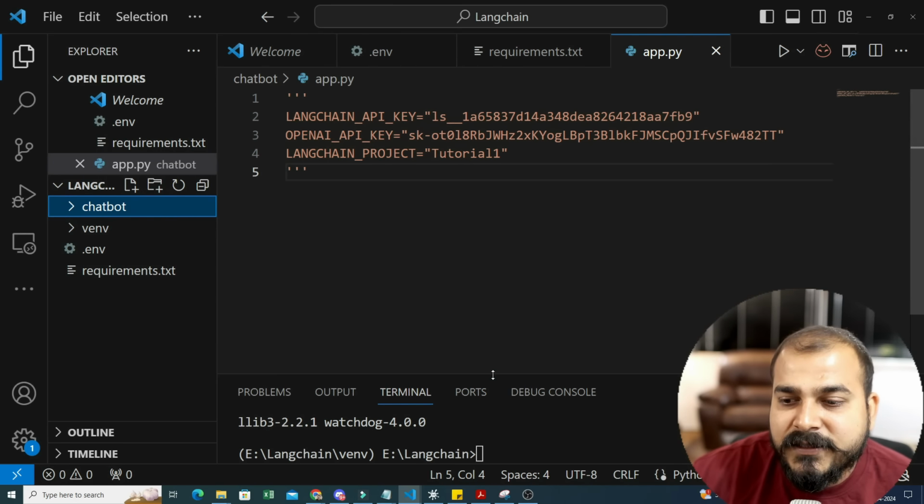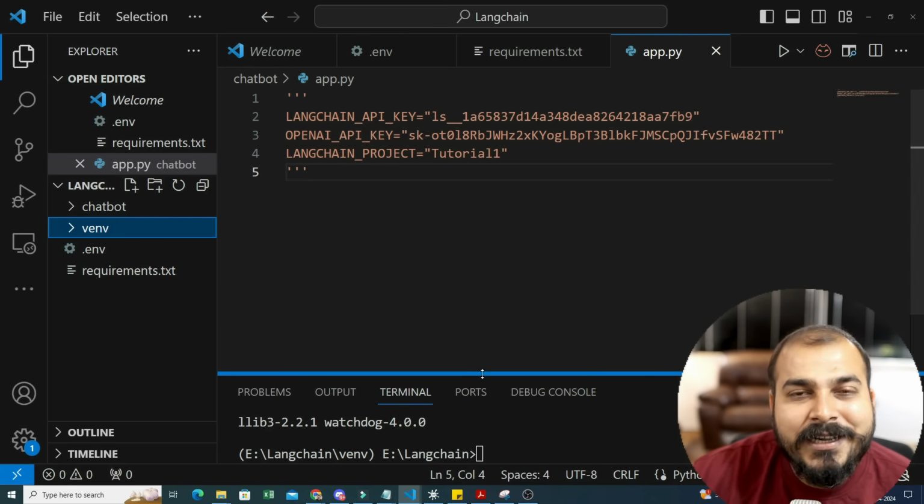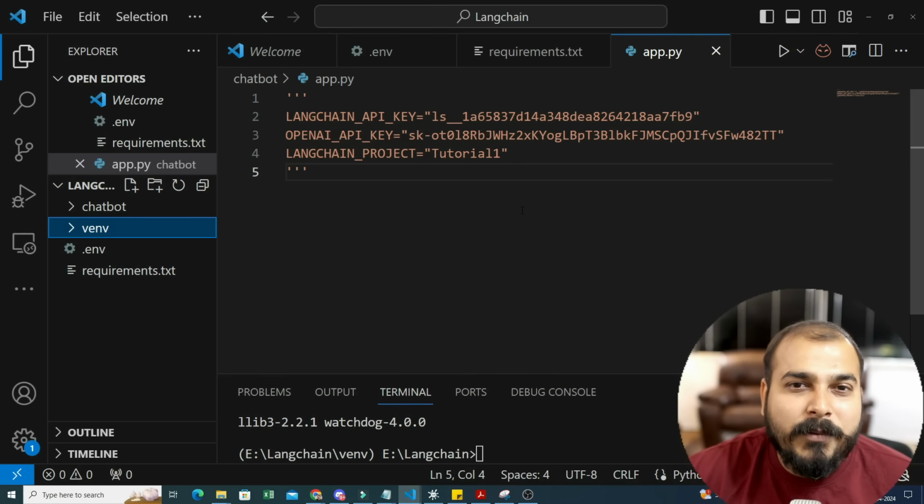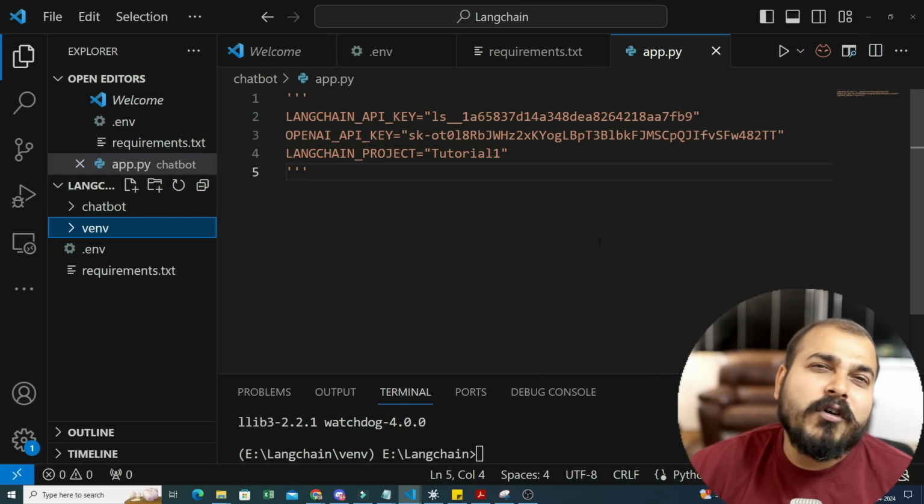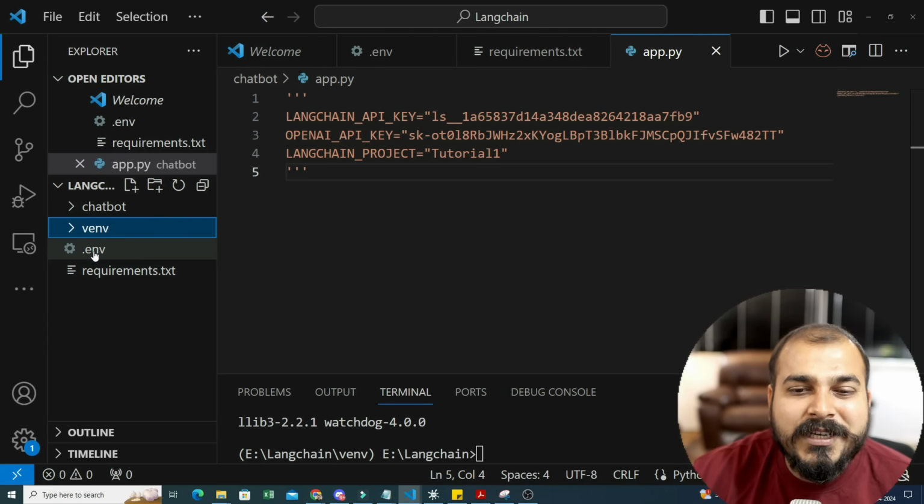So as usual, the first thing that we are going to do is create our VENV environment. How to create it? conda create -p venv python==3.10. You can take the 3.10 version, and I have already shown you how to create virtual environments in many videos. Then you will be using a .env file.